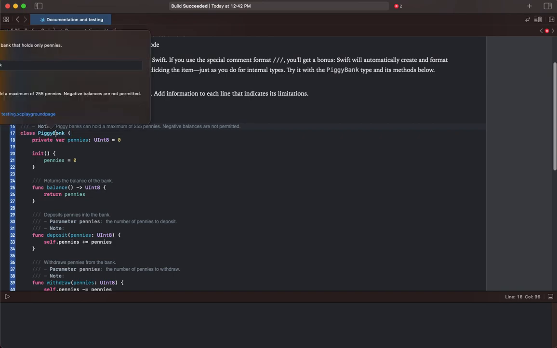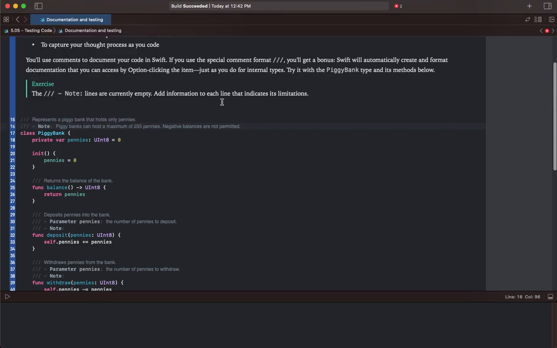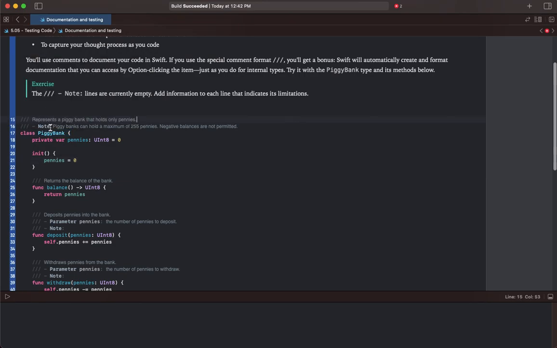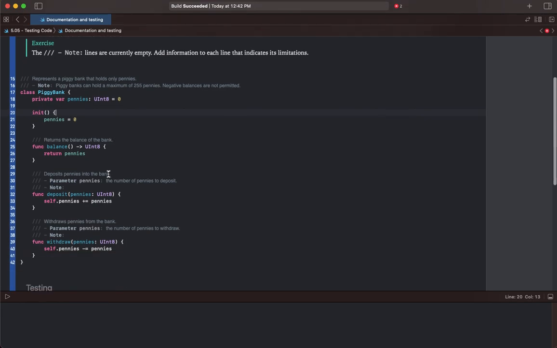So when I option click on piggy bank again, I see note, piggy banks can hold a maximum of 255 pennies. I believe you need this space here, otherwise it will not grab that note. So if you're getting an error, make sure you have a space between this colon and where you start typing. All right, so then we have returns balance of the bank. This deposits pennies into the bank. So parameter pennies is the number of pennies to deposit. And we have another note, and again, space.